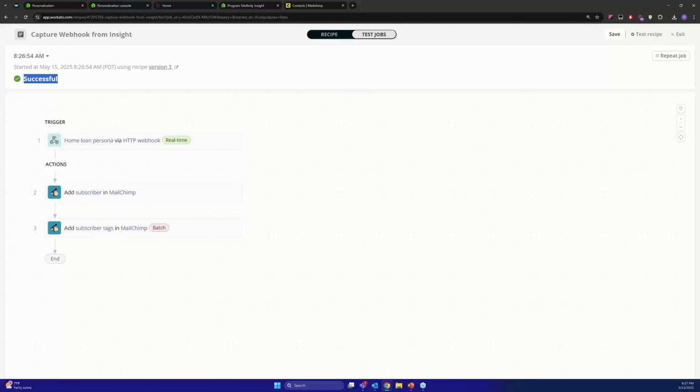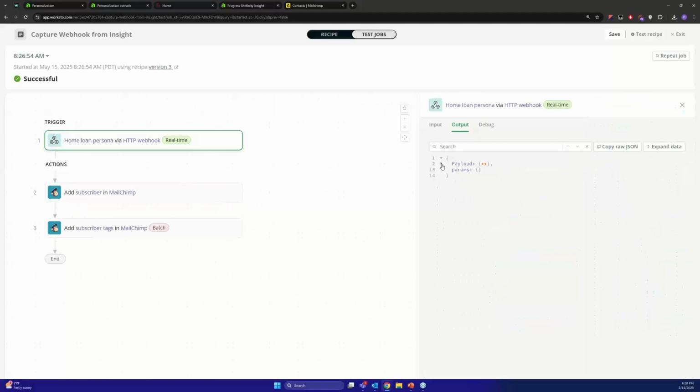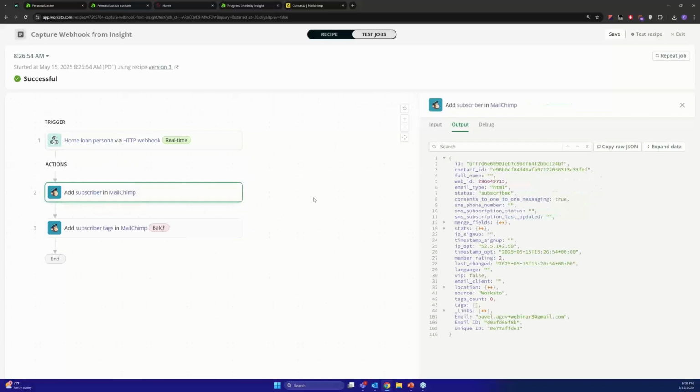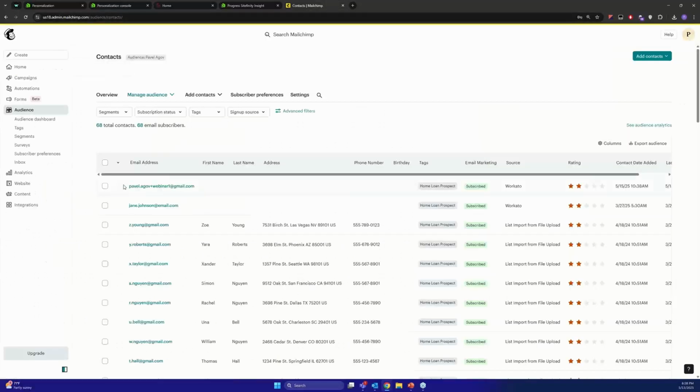So if we are feeling a little bit more technically inclined, we can actually go in and we can say, okay, well, what happened here, right? And we can take a look at the output of this recipe that we created. So we can see my contact email is pavelagov plus webinar3@gmail.com. We can see that I've also matched the home loan prospect persona already. And we have all of this information being passed over into MailChimp, where again, things get a little bit more complicated when we look at them. But we are interested in learning that pavel.agov plus webinar3@gmail.com, right, is a subscriber. And of course, just to validate that, we can immediately go back to MailChimp and we can say, okay, Pavel is here. He is a home loan prospect.